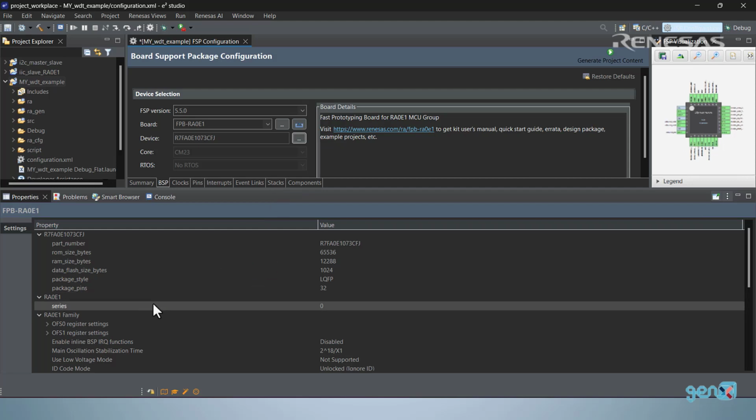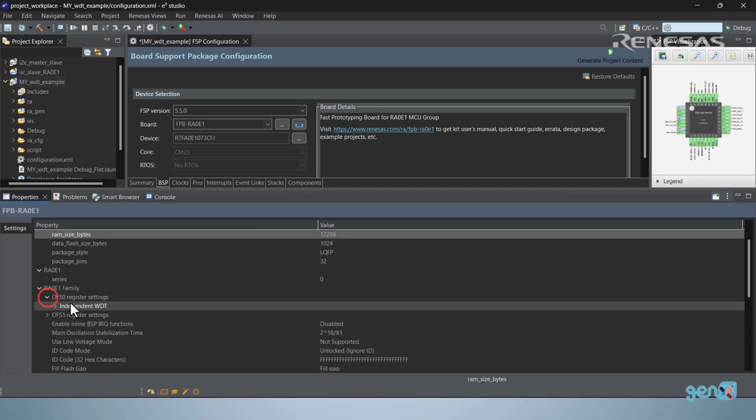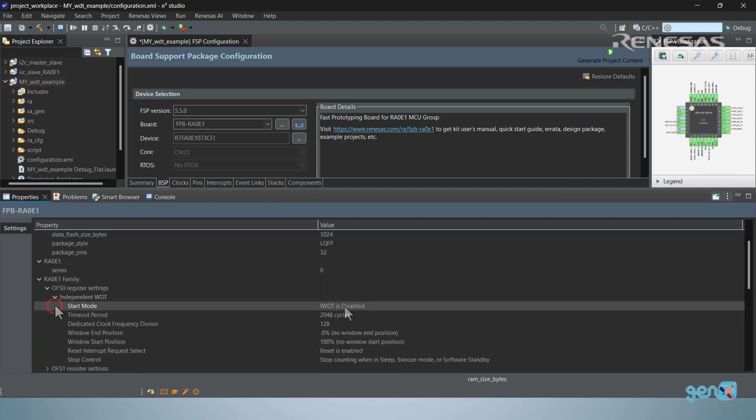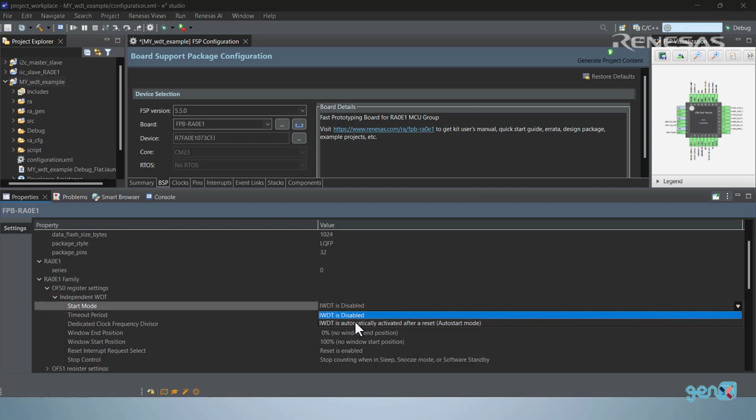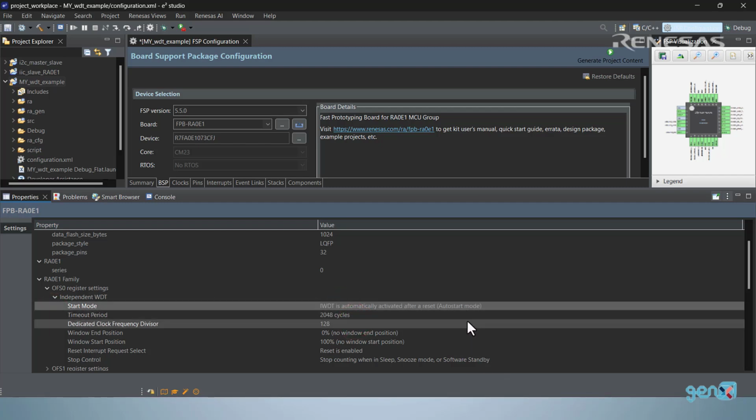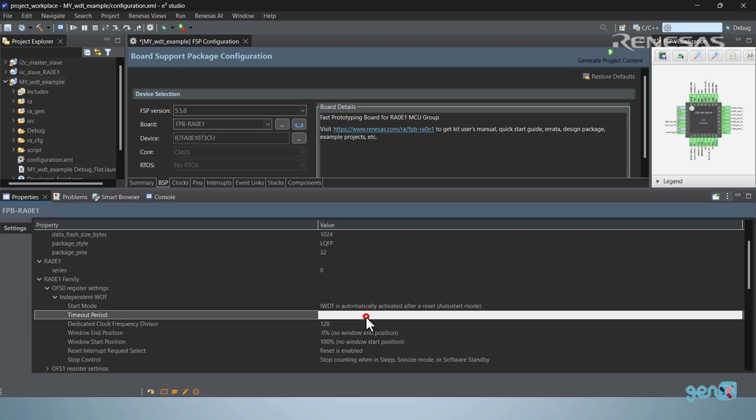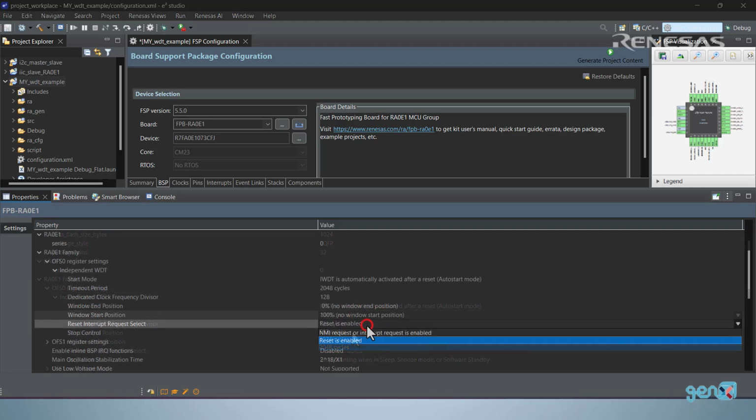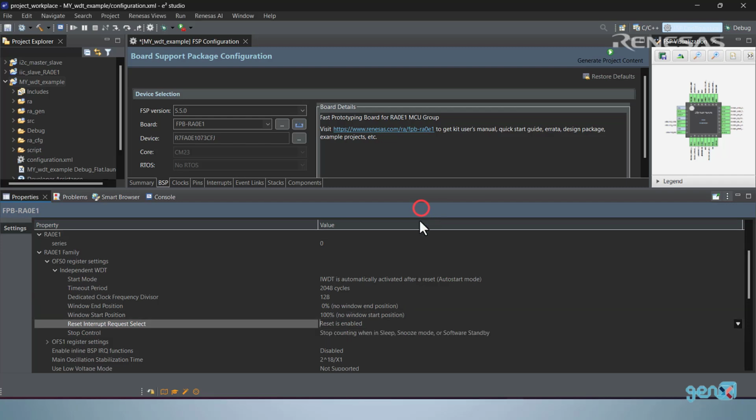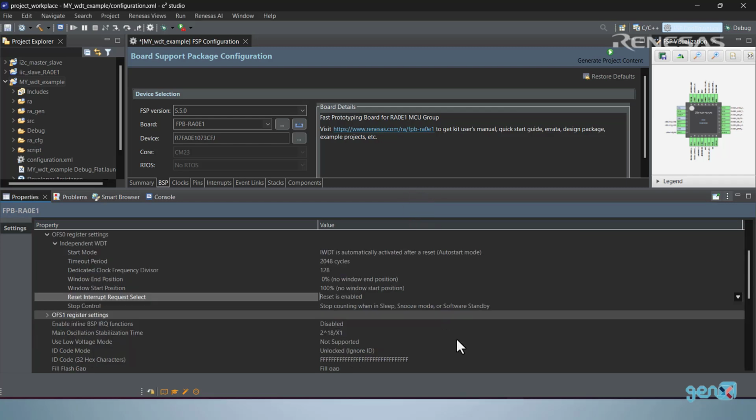Open FSP configuration file and click on BSP tab. Scroll down to find OFS register settings. Expand independent watchdog timer tab. Here you need to enable independent watchdog timer. Here you can select period counts according to your preference. Here you can select between NMI, interrupt and reset. I don't need to change anything here.